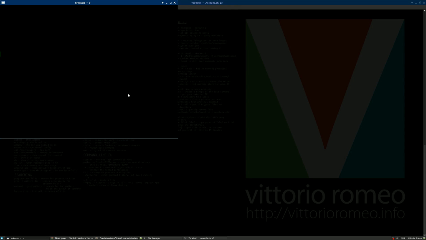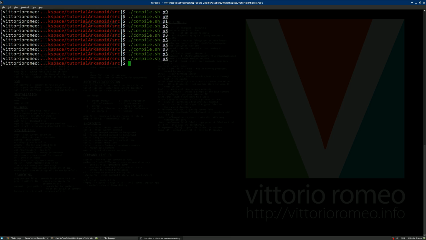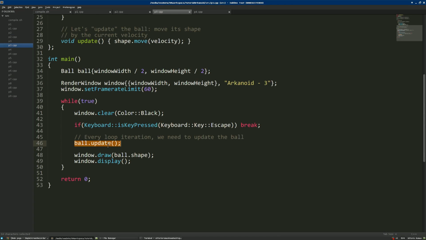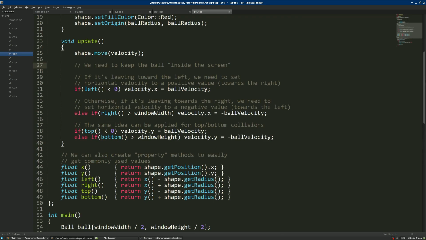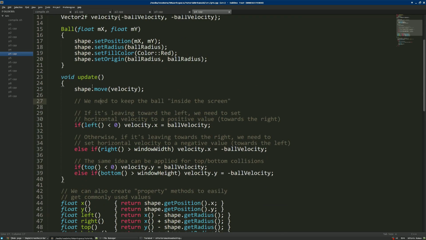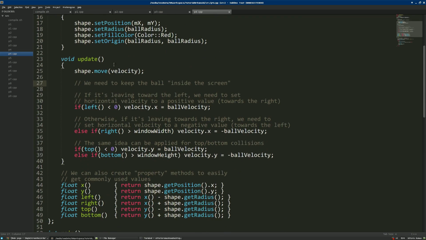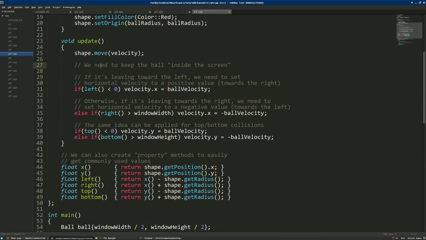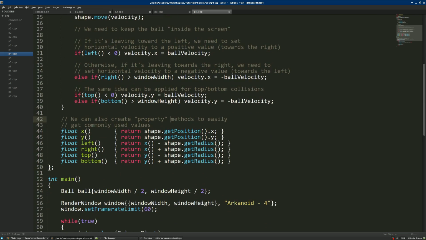As you can see, the ball moves towards the top and the left, but it goes outside the window. We need to prevent that somehow. So, to prevent that, we will move to the fourth segment of code, and we make some changes in the update method. Before I get to the update method, I also created some common property methods to easily get the left, right, top and bottom side of the ball.